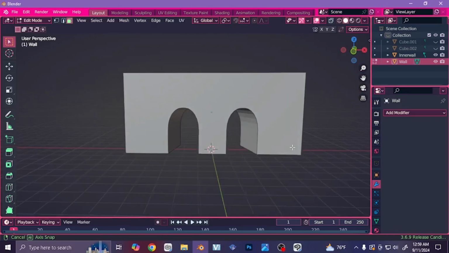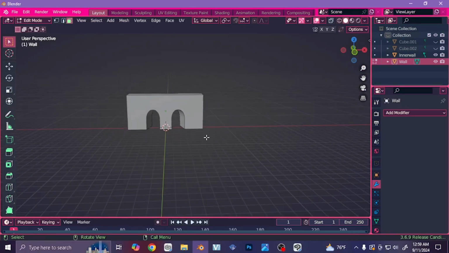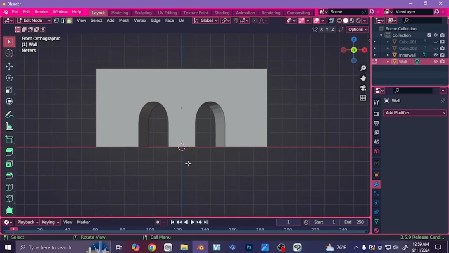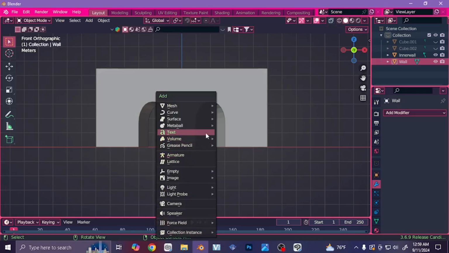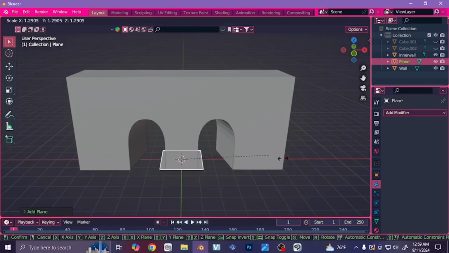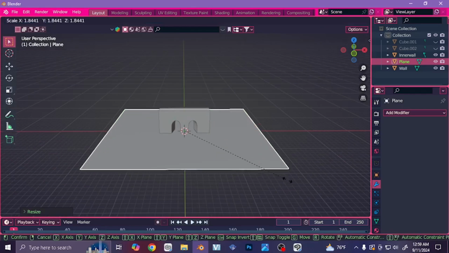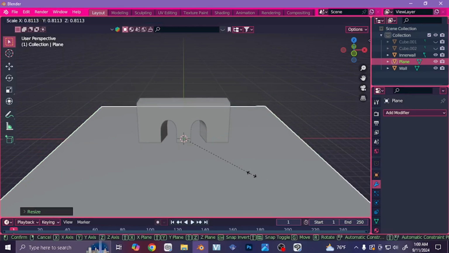Now, we are going to create our floor. How exciting. We're going to go to front view because it just makes the camera spawn perfectly forward. Oh, sorry. We're going to go back to object mode, then Shift A and hit plane. We can scale this up however much we want. Yeah, it's probably overkill, but whatever.